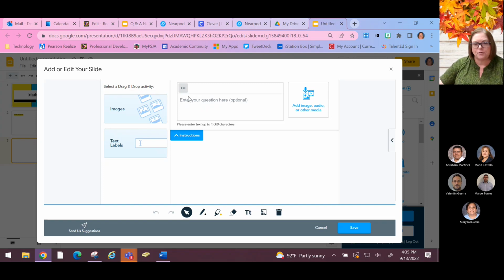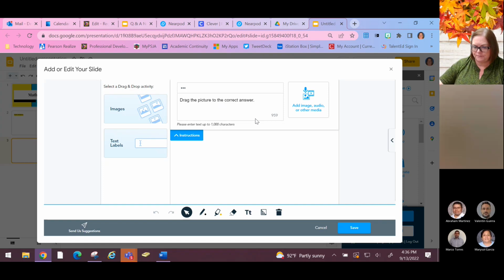So I have to click on it to go back. Here's where I'm going to type my directions. Drag the picture to the correct answer. I'm not quite sure what we're building, so we'll just put that there. And of course, you can be more specific. I think you can type up to 1,000 characters. So you can have as much direction as you need.